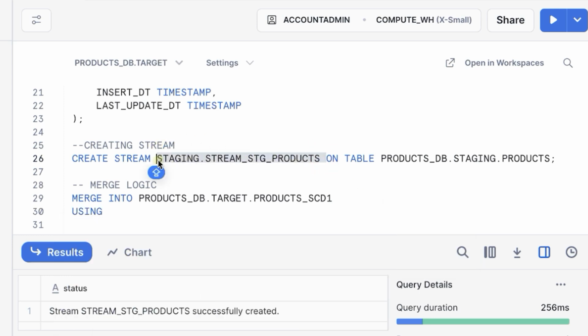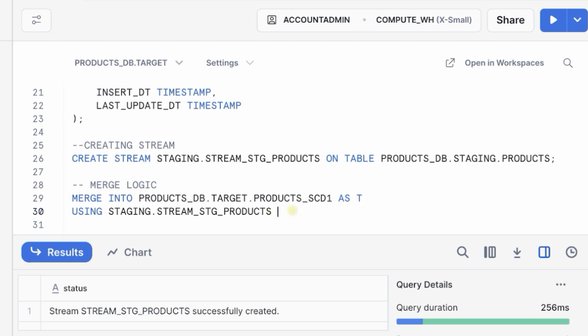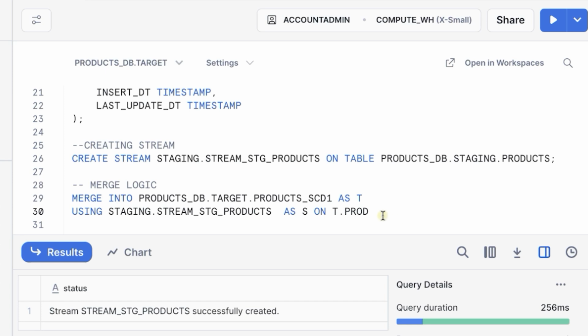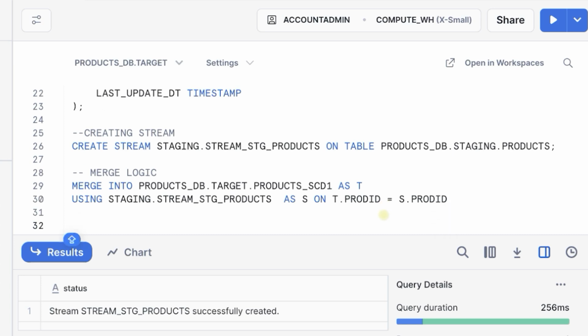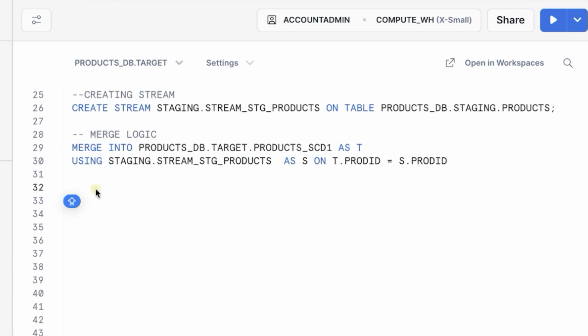This is the stream. Let me give the alias name T to the target table, and this is the source table as S, ON T.product ID equal to S.product ID. Same column name. Let me write the logic and give more space here.